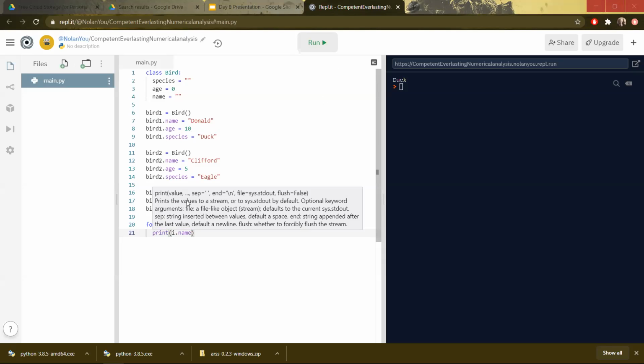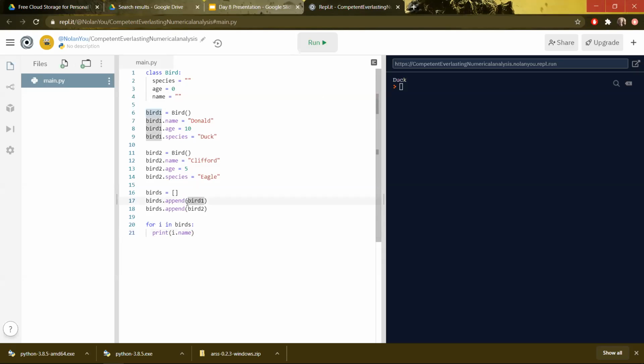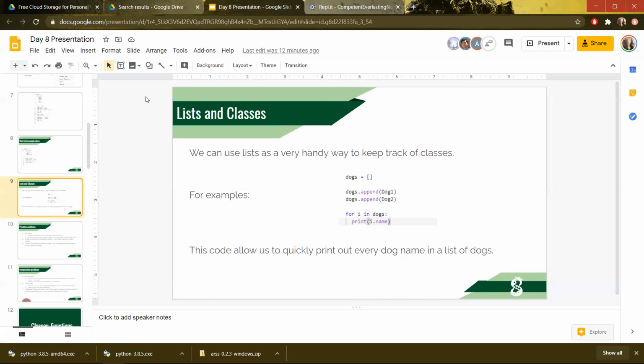It goes bird1's name, because that's first in the list. So it goes i in birds. What's the first thing in birds? Goes here, takes a look. Oh, it's bird1. Okay, prints bird1.name. That's Clifford. Or sorry, Donald. Goes to i. Okay, second thing in the list, bird2. So bird2 in birds. Print bird2.name. Bird2's name is Clifford. So it goes Donald, Clifford. And Donald, Clifford, like so.